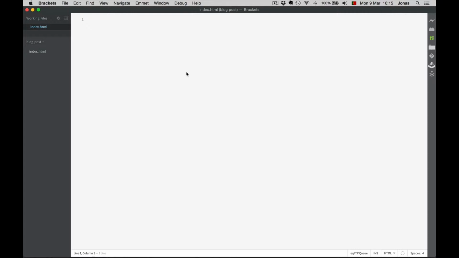So, as I mentioned before, HTML documents are described by elements. Now, all HTML documents have a common structure where the HTML element is the first one, always. So we'll start with this one, HTML, and close it. And now, you see, Brackets helps us here and closes the tag automatically for us. Pretty useful.